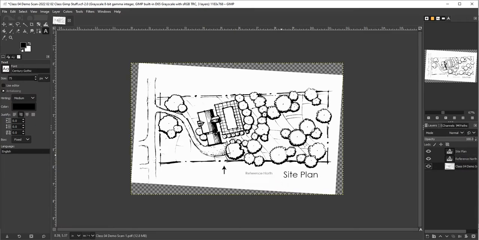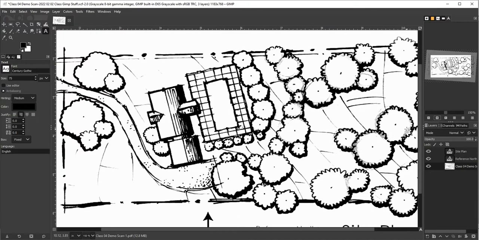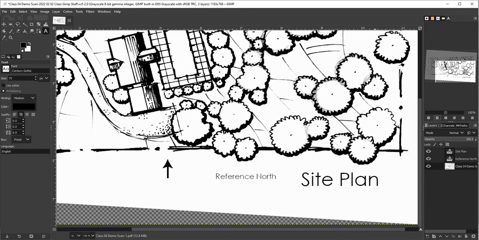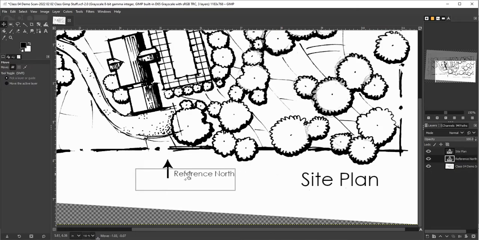Now, I want to move that reference north a little closer to where the reference north is. I use my navigation window to zoom in and move around. So I use my move tool, drag it over. When the cross comes up, that means I'm over the letter. Left click, drag it there, and so far so good.